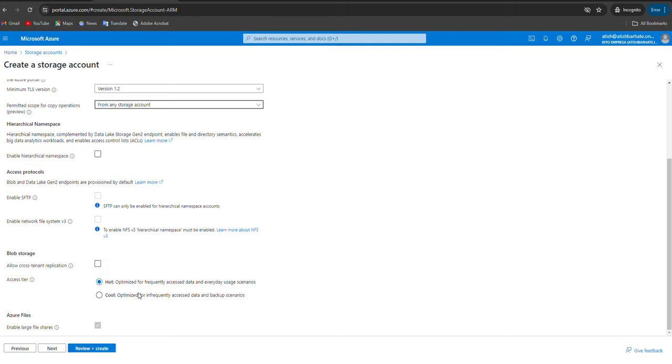And the access tier, hot and cool, again as per your requirement. Hot is optimized for frequently accessed data and everyday usage scenarios, like when you are using the data and accessing the container on a daily basis. And cool is optimized for infrequently accessed data and backup scenarios, like if you are using it for backups only, then you can choose the cool one. Then Azure Files, enable large file shares, yes. Then move to the next.